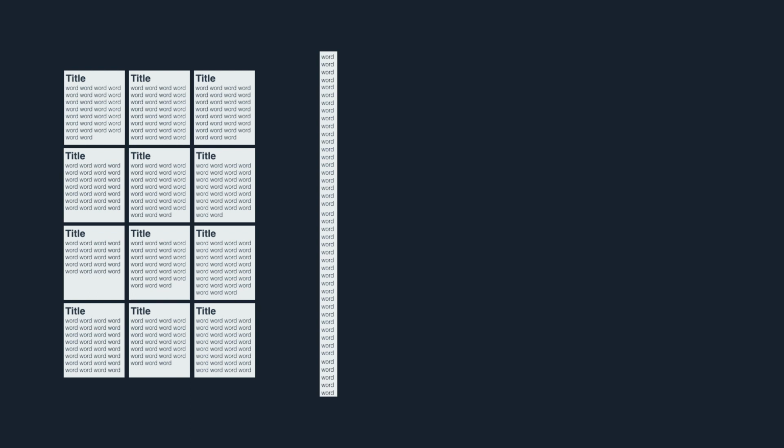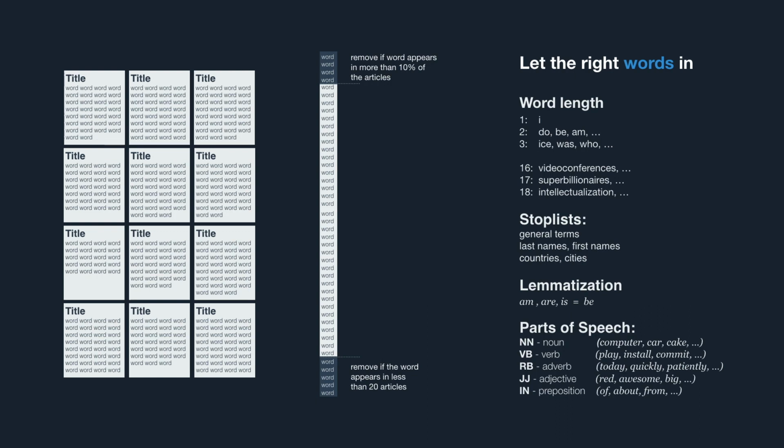We can start by removing the words that appear in more than 10% of the articles, as well as those that occur in less than 20 articles. Then we can also filter words by length. We can apply different stop lists, which will vary depending on the nature of the application. We can even take this further by experimenting with features like lemmatization, different parts of speech. Just imagine building a model that would only react to nouns or verbs. Finally, we have to set how many of the remaining words should stay in the model. A good number to begin with is somewhere between 50 and 100,000.